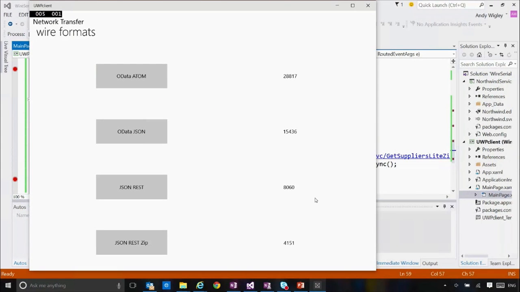Look at the different size of these payloads. So think about a mobile app running on a mobile device, maybe on a poor quality network. You want the suppliers data from your service. Yeah. Well, think about that. You could just be a lazy developer and ask for it in atom feed format, which would work. Or you could ask for compressed JSON, and you can drop the payload of this relatively small amount of data from 28K down to 4K.